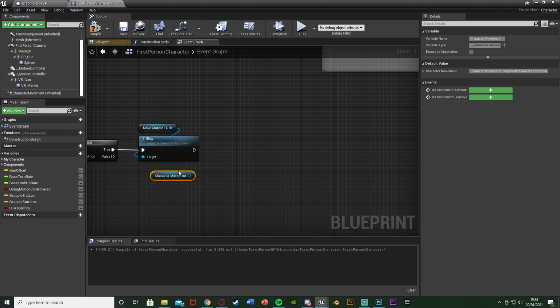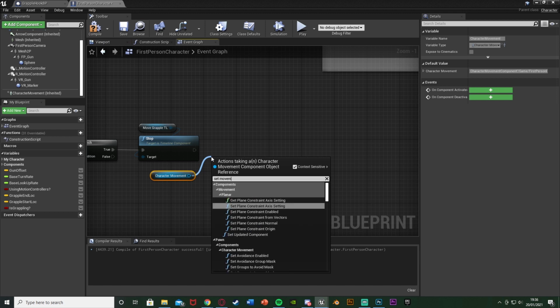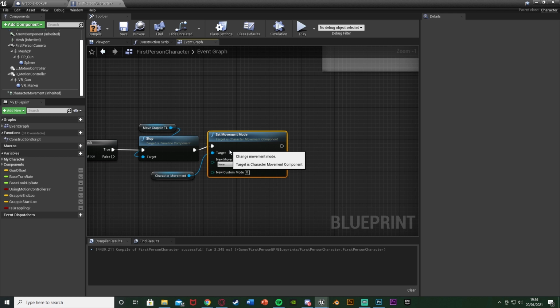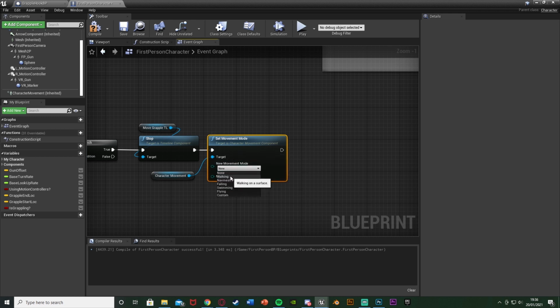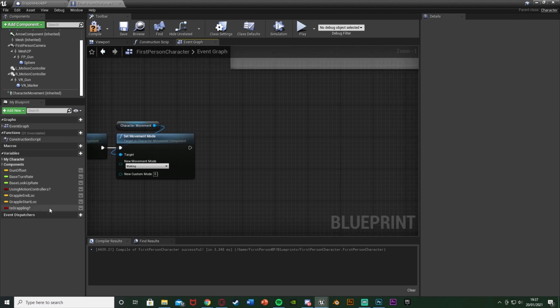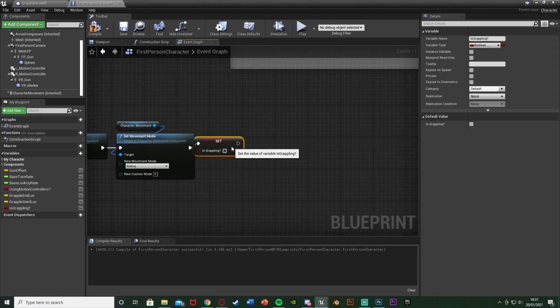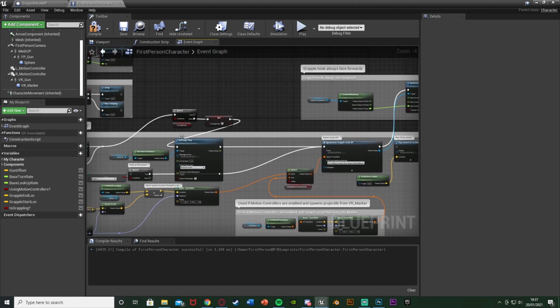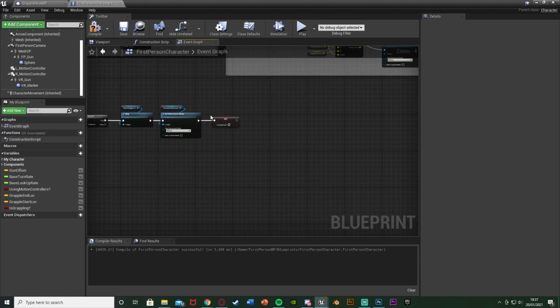So we'll come out of the character movement again, and set movement mode like so, plugging that in there, and putting this back as walking. So the player is now walking again. And then we also want to again set is grappling to false, as we've stopped grappling, and this is all to allow us to re-grapple up here again, to fire it off once again.